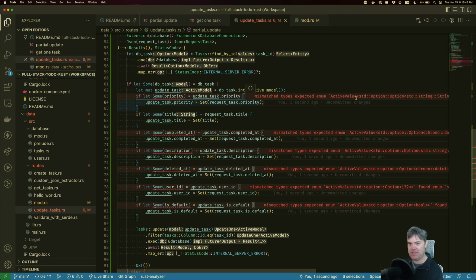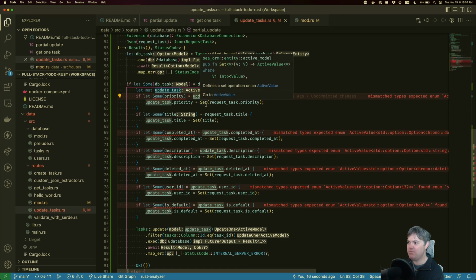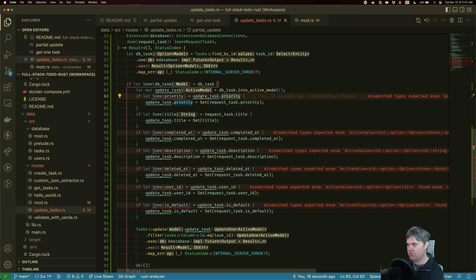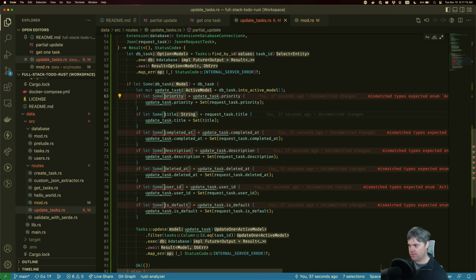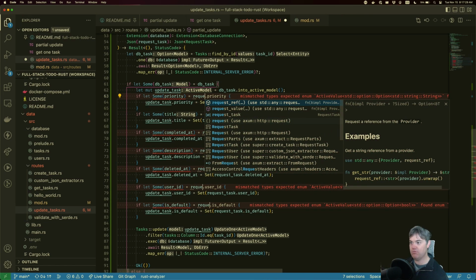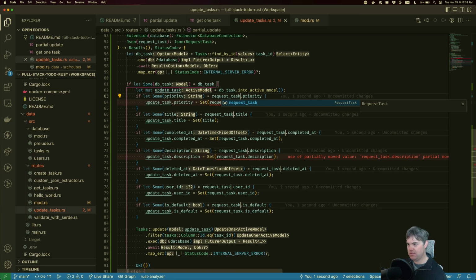Mismatch types, expected enum option. Priority. Oh, because these are update task. Oh, I don't want these to be update task here. Ooh, okay. So that was a mistake. I want if let. Why did you not? Oh, you did do it. Okay, so I want this to be the request task. Like that. Okay.